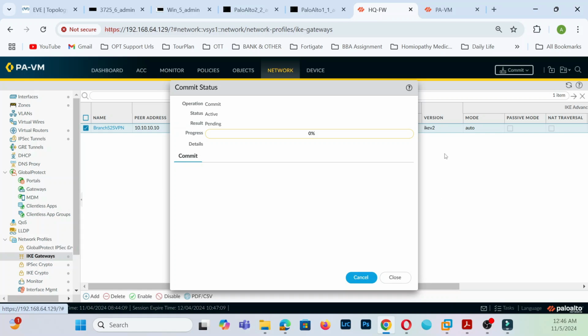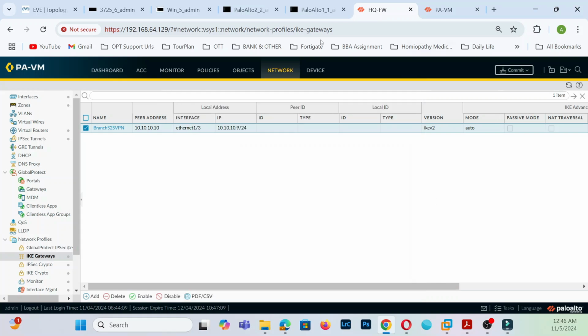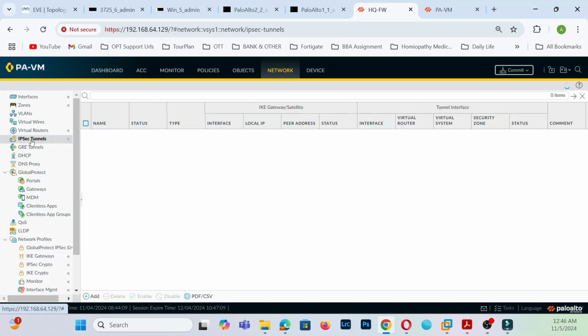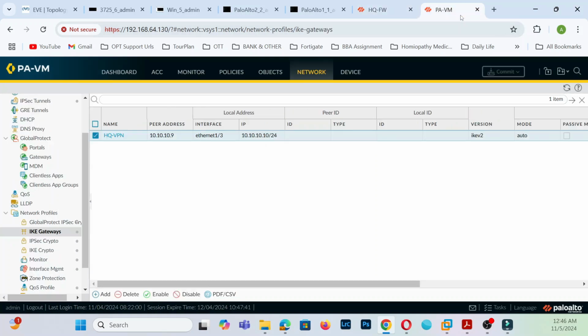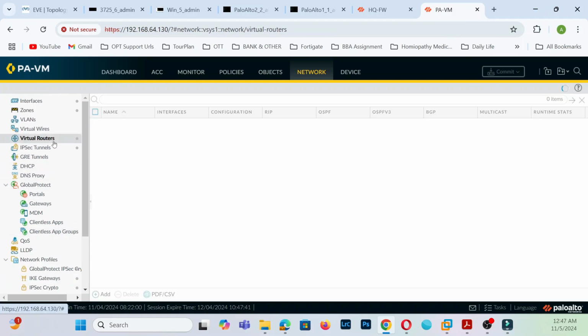So let's commit it and then you can try. Okay, this time the tunnel is going to come up, so there should be no issue. Wait for some time and hope it is working. Now it is almost done, so go to the IPSec tunnel. It may be up now. What is the problem now?